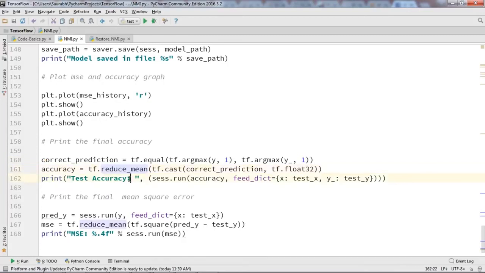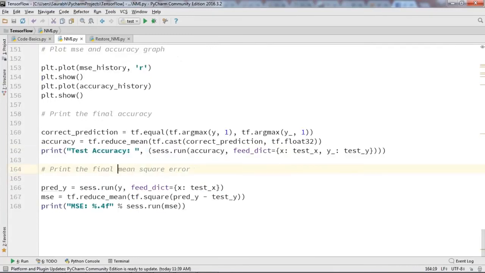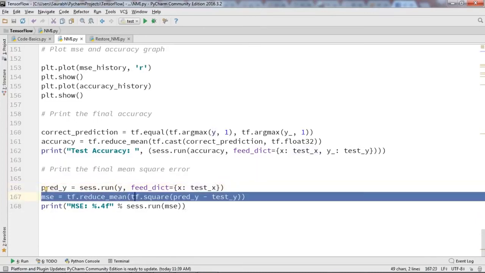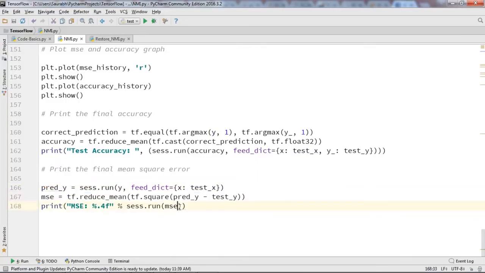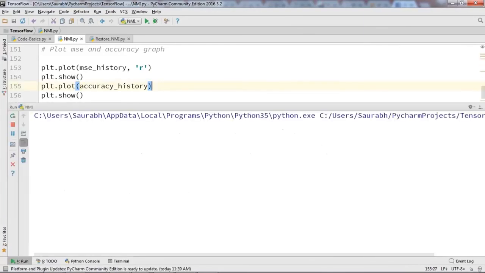And finally, we're going to print it by running the session and feeding in the values of test data in X and Y. Finally, we need to print the final mean squared error, which will be pred_y = sess.run(y, feed_dict). So y is our actual output, and feed_dict is just where we're feeding the test input. Then we're going to calculate MSE, mean squared error, which is nothing but the difference between the predicted value and the actual value which is there in the test data, and then just go ahead and print this. So we'll now start training our model. So let us go ahead and run this.